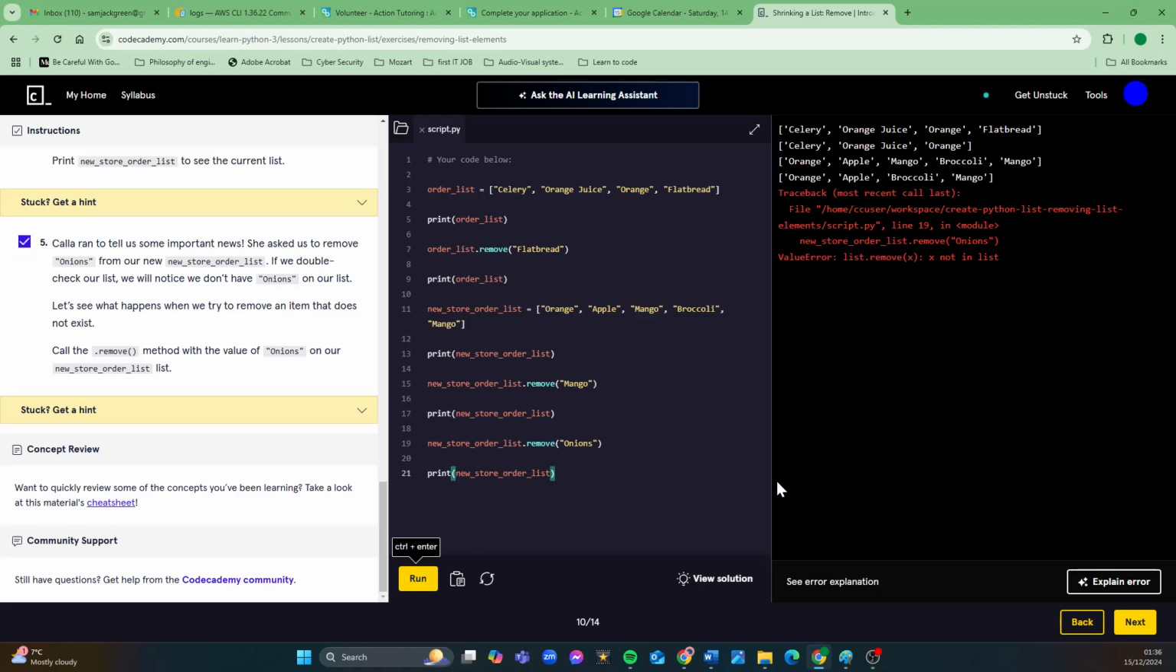Alt. Is it Control and dot to go next? No, it's Alt and dot.